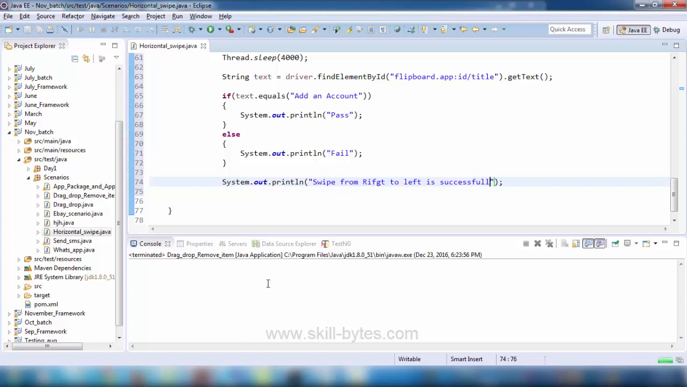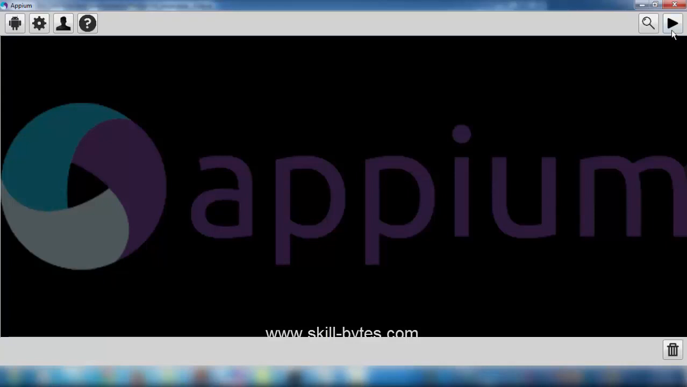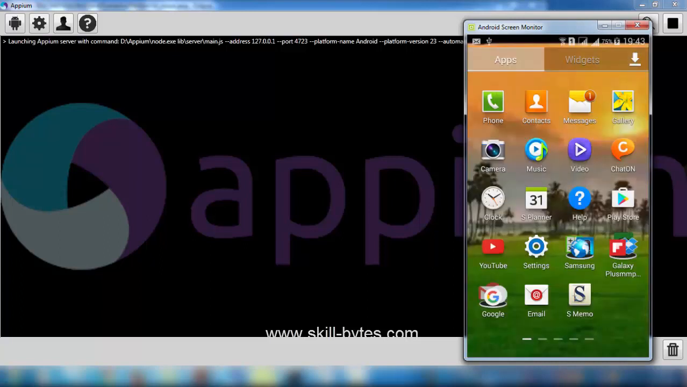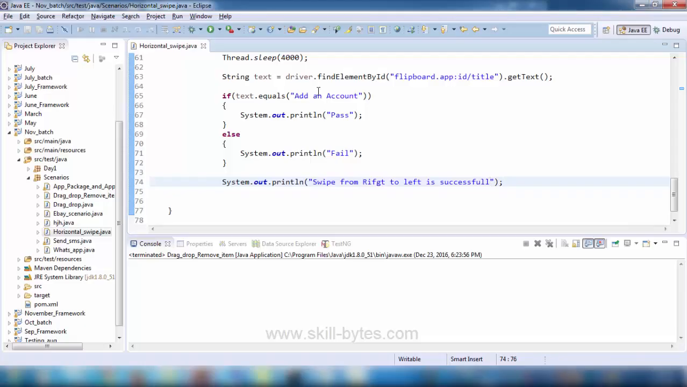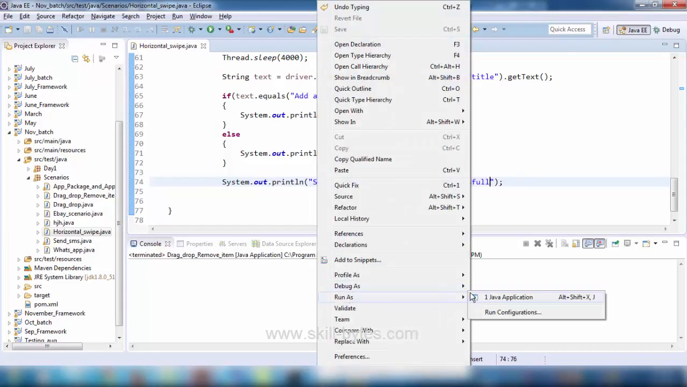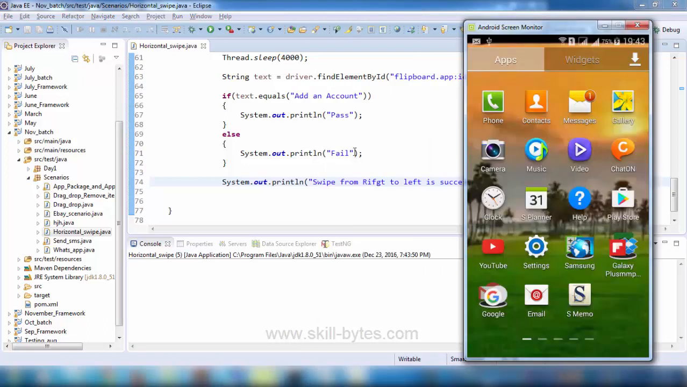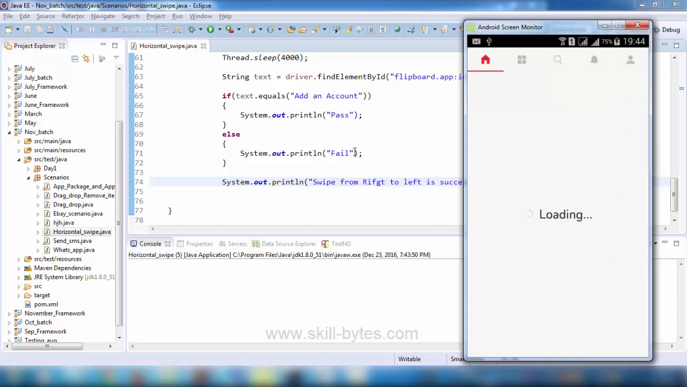Okay, let me save the code. Let us execute. Start the Appium server. Close the app. It should swipe 4 times and it should validate and give us the message: swipe from right to left is successful. It should validate, give the result. Execute. Now it should launch the app and swipe 4 times.